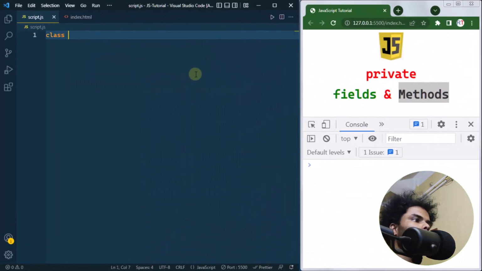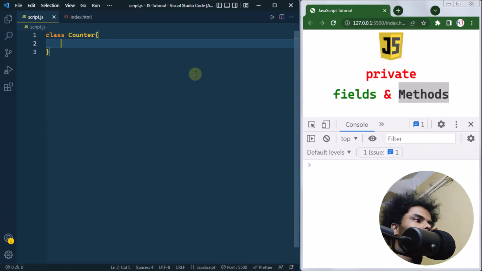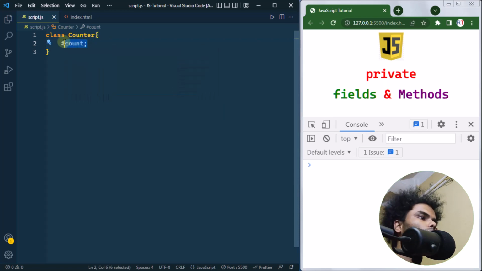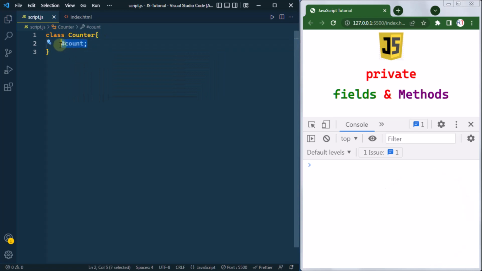For example, we have one class, Counter. Inside the class we can have one field, like count. We can make the field a private field by using the hash. So now this is one private field. Because this is a private field, we cannot access it from outside of the class, but we can use it within the class. We can use it inside the constructor and initialize the value of count to 0, and also we can use it inside another method.